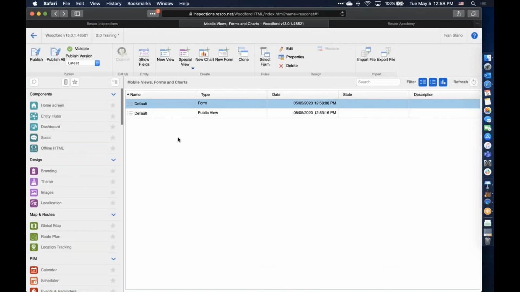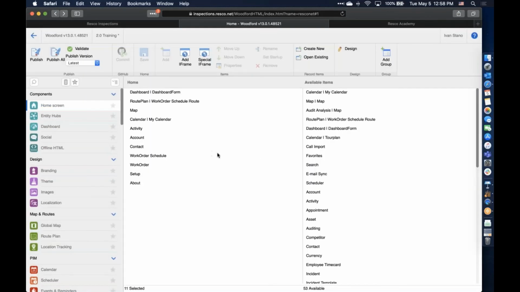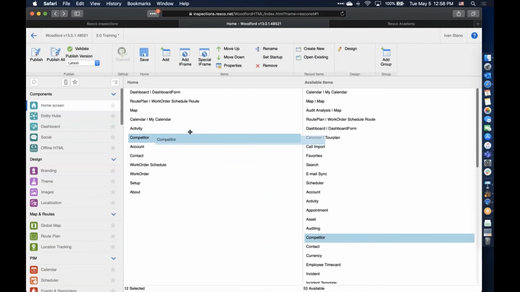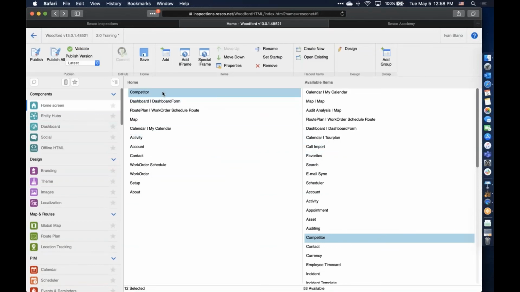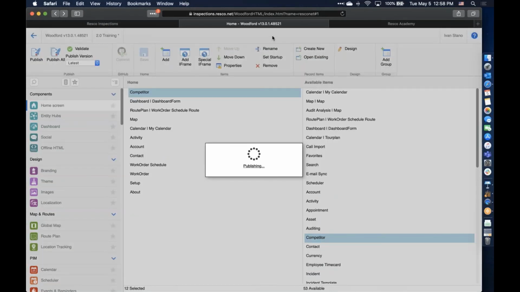And then we have to do one more thing before we publish the mobile project. I have to go to the home screen and make sure I'll add that competitor entity on my home menu. And I can say, yeah, this is a new one, so let's put it right at the top of the screen. I save that and publish this mobile project.